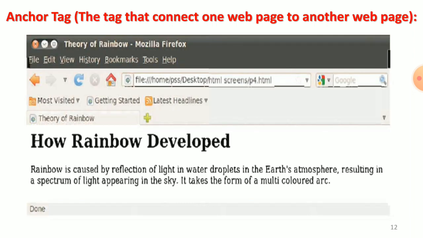and then that is the refer file, and the output is the theory of rainbow. That is an anchor tag.